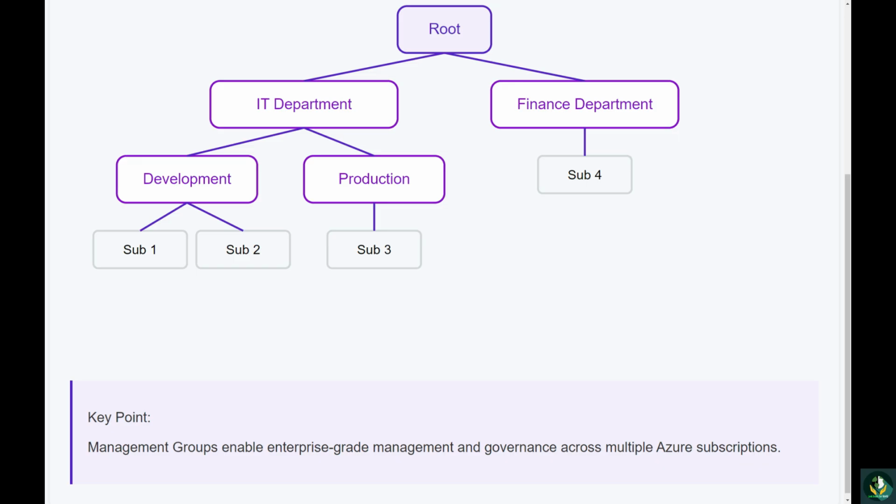Best practices. Plan your hierarchy. Carefully design your management group structure to align with your organizational needs and governance requirements. Use naming conventions. Implement clear naming conventions for management groups to ensure easy identification and management.